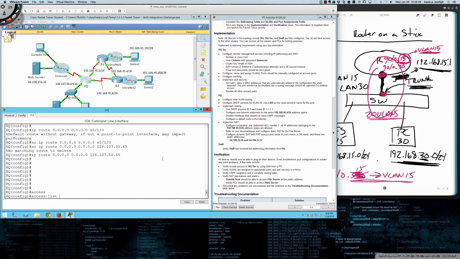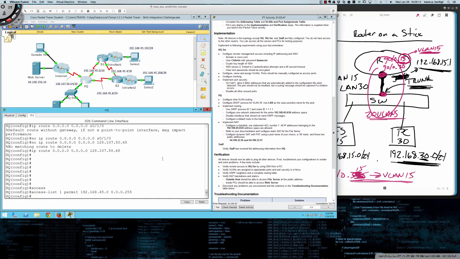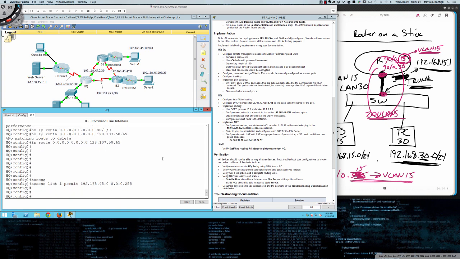So again, very simple. Access list 1, permit 192.168.45.0, was that right? 45.0, and we'll use the wildcard mask of 0.0.0.255. So there is our one-line ACL, which we're probably going to be using here with PAT. So now it says, refer to your documentation and configure static NAT for the web server.